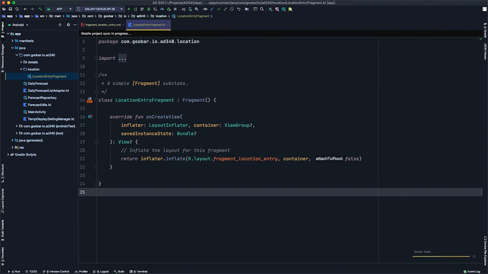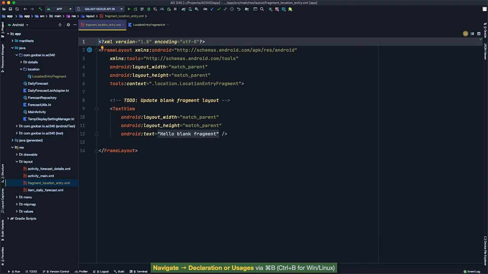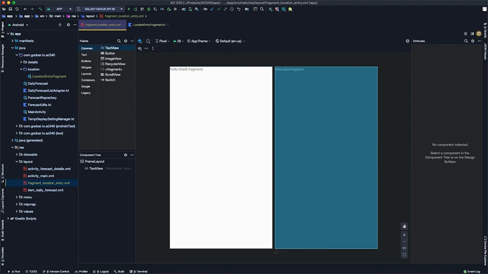So here we have automatically been opened up into our new fragment class. It's called LocationEntryFragment. It extends the Fragment class, and it automatically generated an implementation of the onCreateView method. And we'll see in onCreateView, it is inflating a layout called fragment_location_entry. If we click into fragment_location_entry, we can see what the layout looks like for this. Right now, it's a simple frame layout with a single text view. If we open this up into our design editor, we can see what this looks like here. Nothing overly exciting about this.